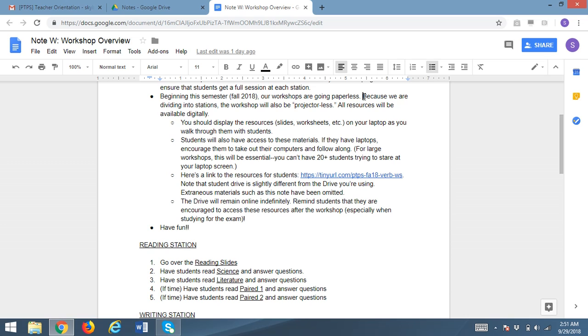So because it's paperless and projectorless, how are you going to share the resources with students? Well, they're all going to be available online. And this means a few things. First, it means that you should display the resources on your laptop as you walk through them with students. It's probably best if you can just sort of put your laptop in a space where some students can view it and be able to walk through materials with them. But also that's not super convenient if you have a lot of students. That works if you have 2 or 3, but if a lot of students show up to the workshop, you can't have 20 students hovering over your laptop.